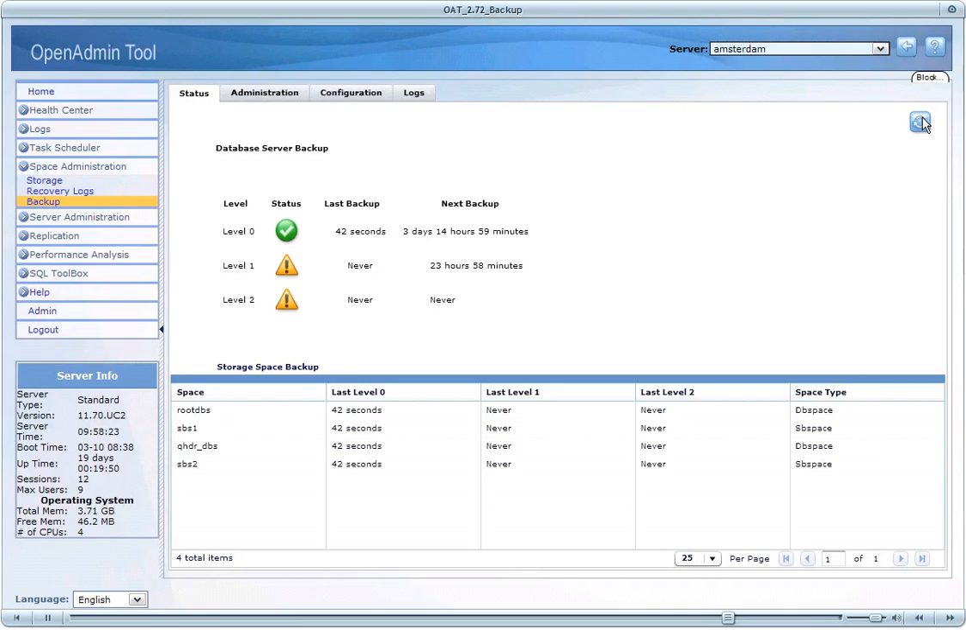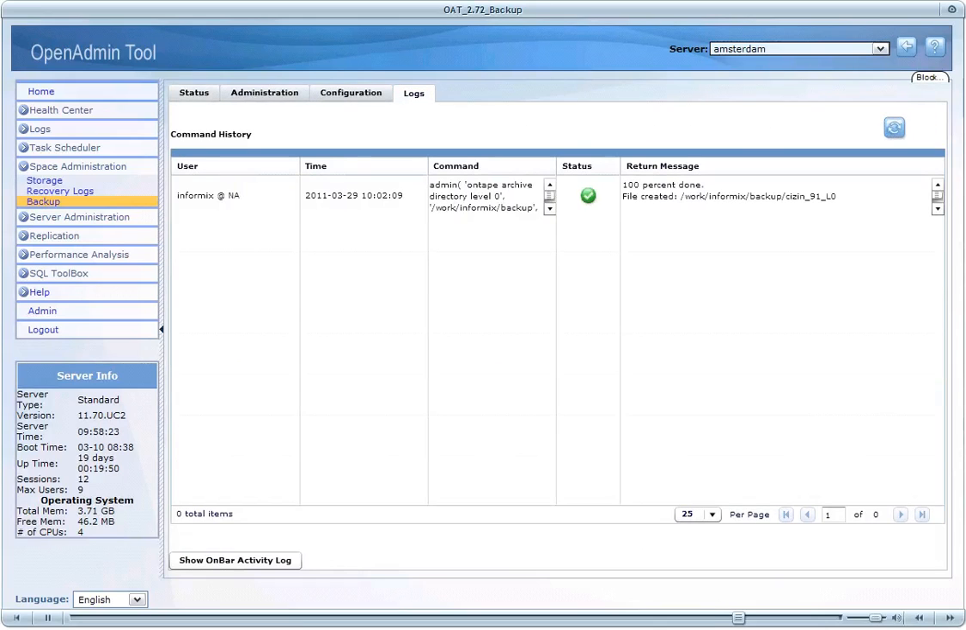The Logs tab is also useful for monitoring the status of backups. This tab shows the command history and the results of each execution of a backup command run through OAT. I can see here the actual command executed when I ran my level 0 backup, and I can also see the time it ran and the return message. If a backup command ever fails, it would be reflected here on this tab along with the return message for why it failed.